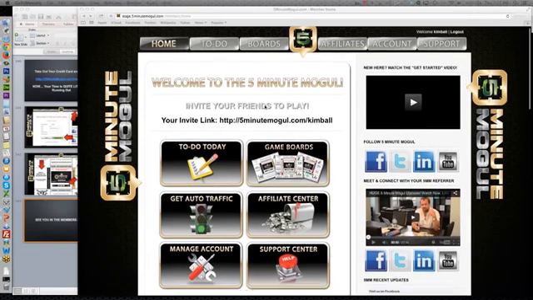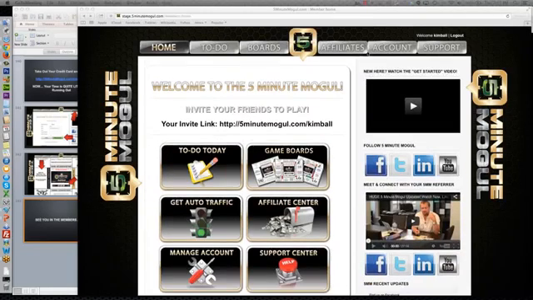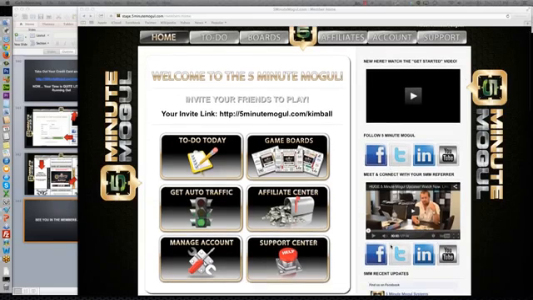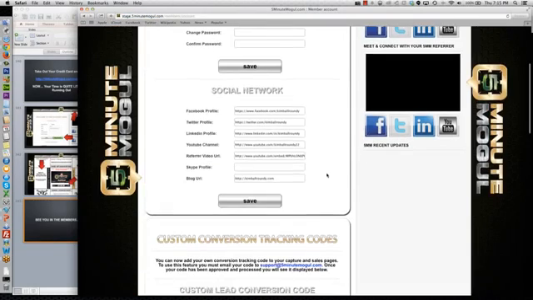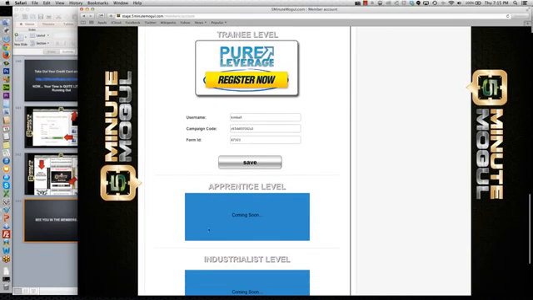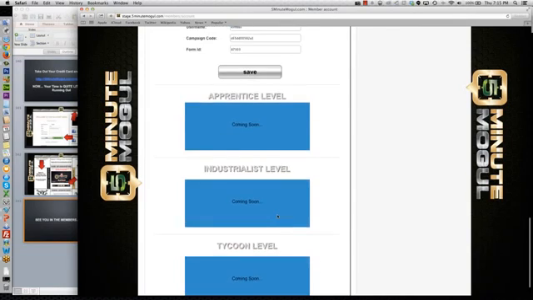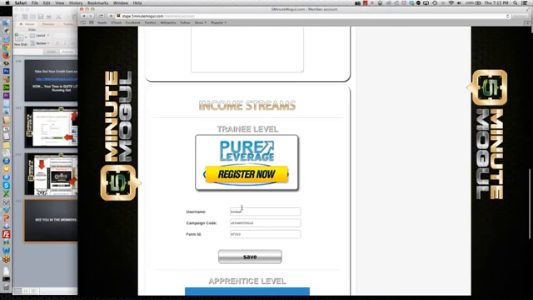But what I was referring to, obviously this is the 5 Minute Mogul members area. You've got the account tab I was just talking about that controls this stuff down here. On the account tab, you'll also be able to manage your affiliate income streams. Right now we have Pure Leverage. We're quickly going to be announcing the other income streams that make up the 5 Minute Mogul system. But you get to put Pure Leverage in.